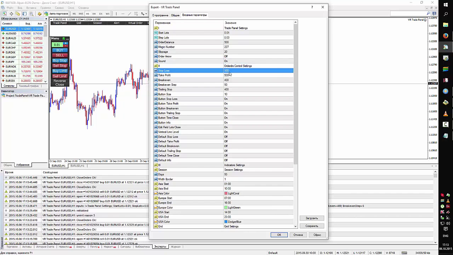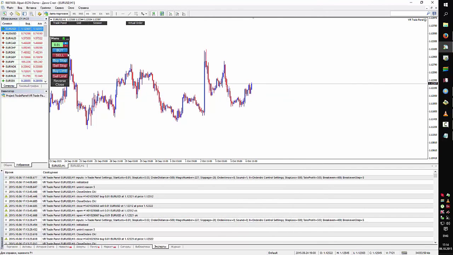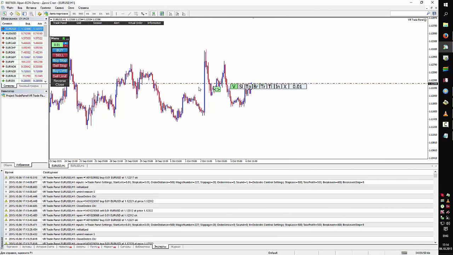Okay, next. Initial stop loss, take profit, break even. That means a minimal profit for going to break even and trading. The size of buttons is a very important moment. You can change it, press 15, buy, and you have this kind of buttons. This problem was resolved because it's easier to work using a tablet when you have big buttons.